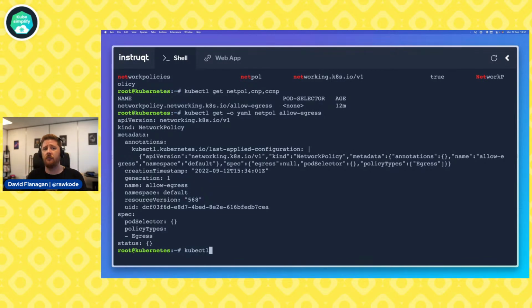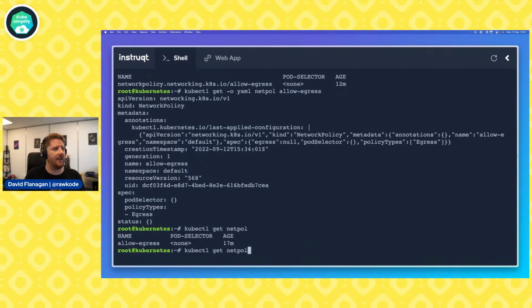The one other rule we would need is to allow TCP traffic on port 5432 to our Postgres service. So it's 2 more lines of YAML. Feel free to check it out and try it if you can. But in the interest of time and today, and because this is live, I'm going to delete allow egress.